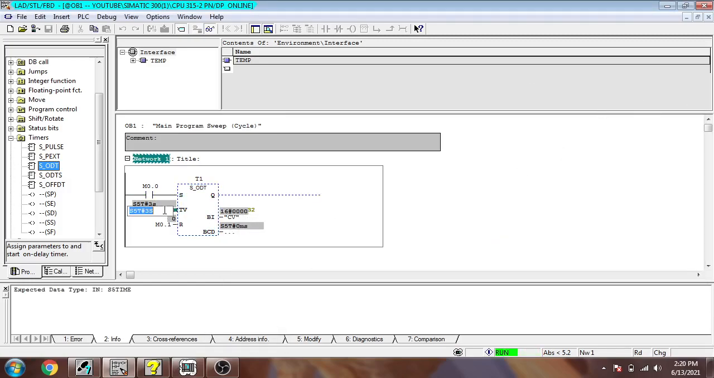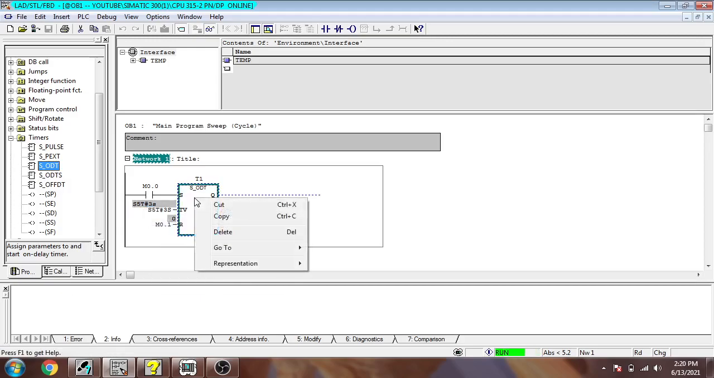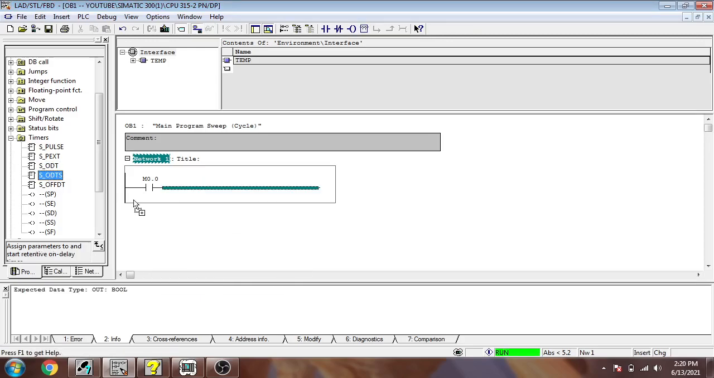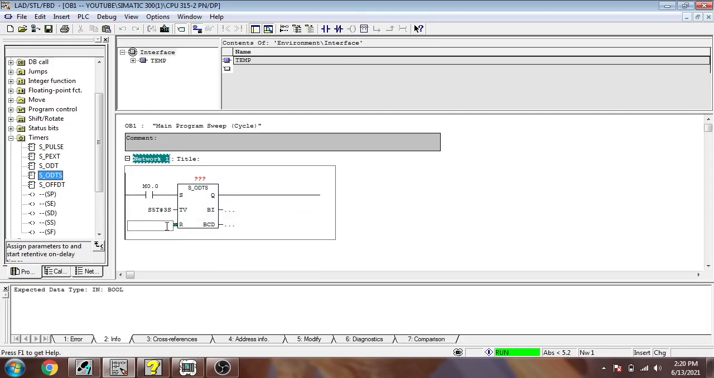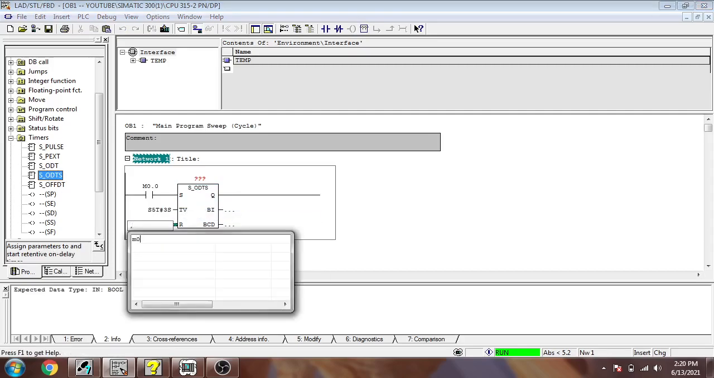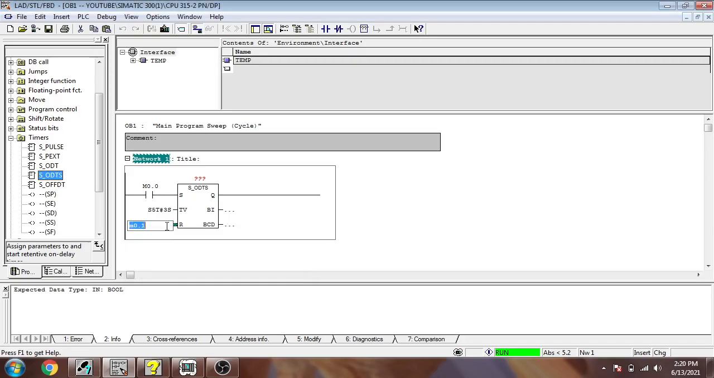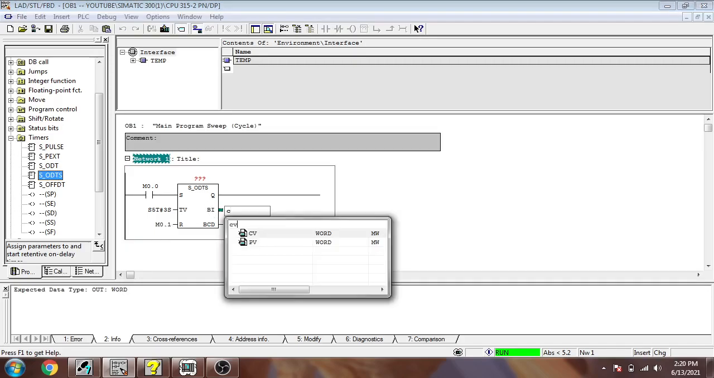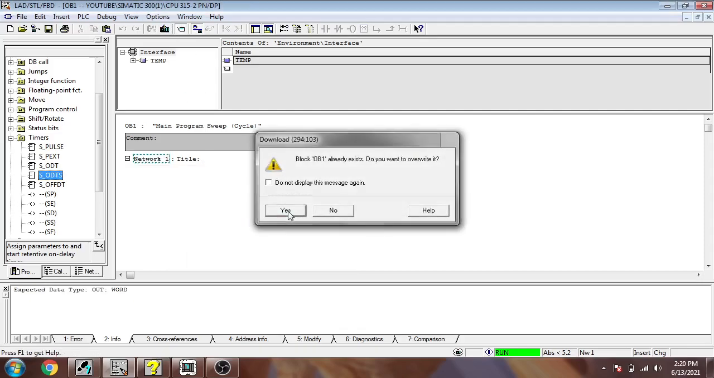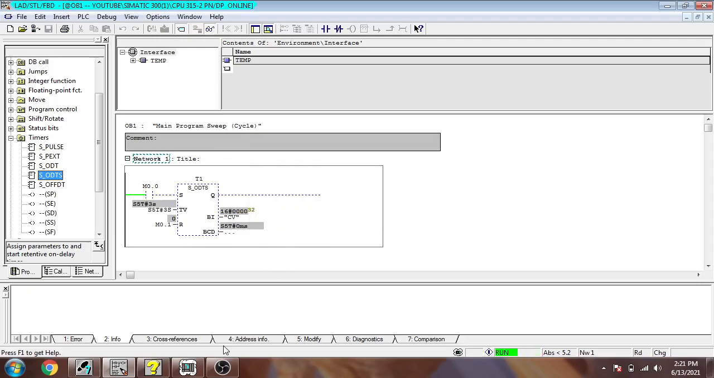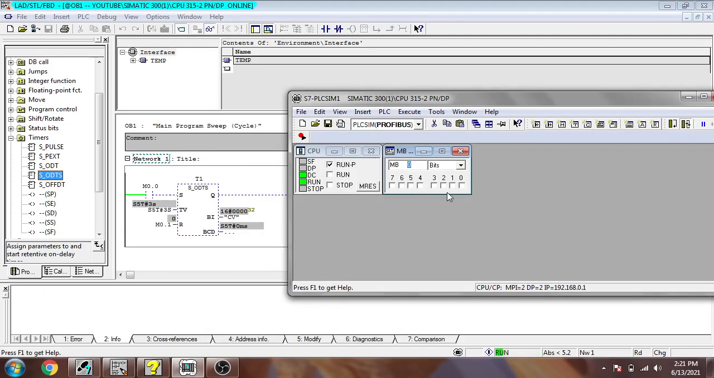Now I am going to change that one to our ODTS, which is another timer, and 0.1 there, like that, CV like that, and the T1 also. I am going to download that into my PLC sim again. It is going online, and now I am going to show that.